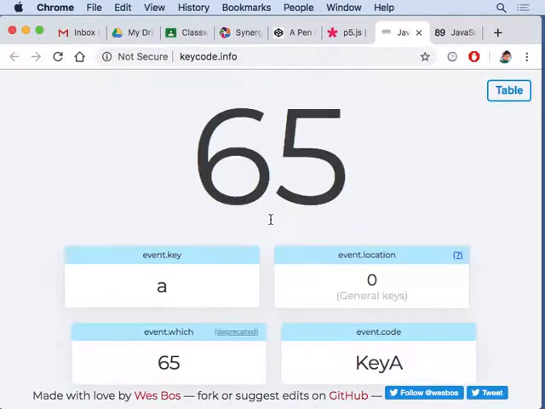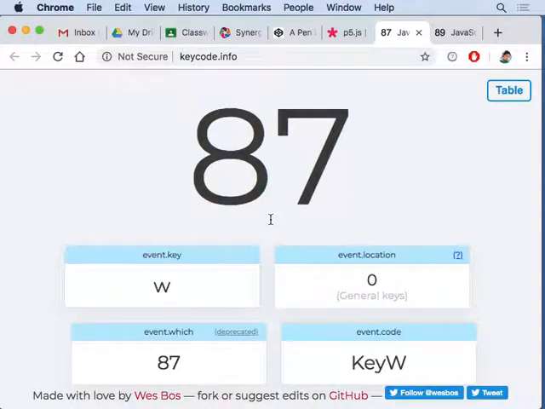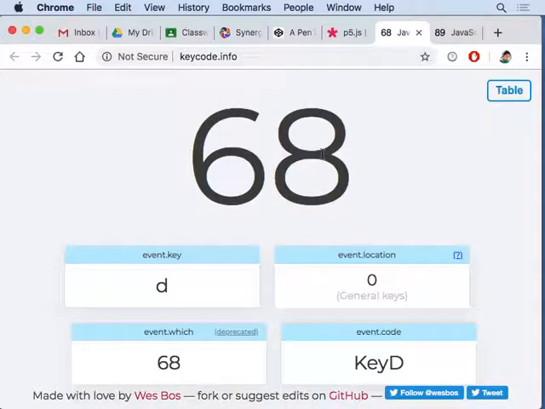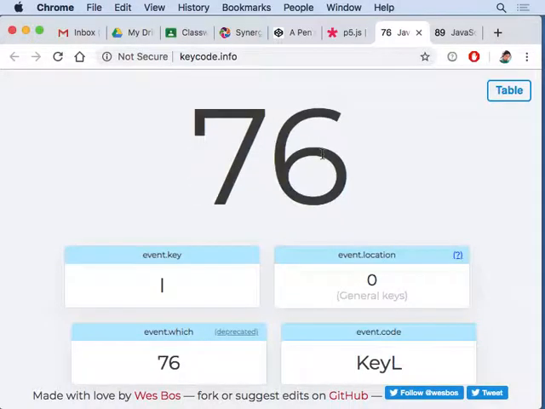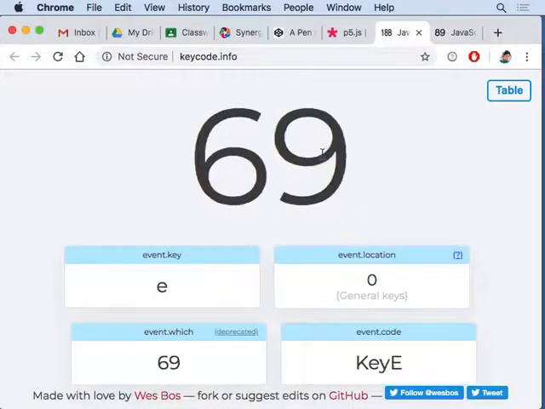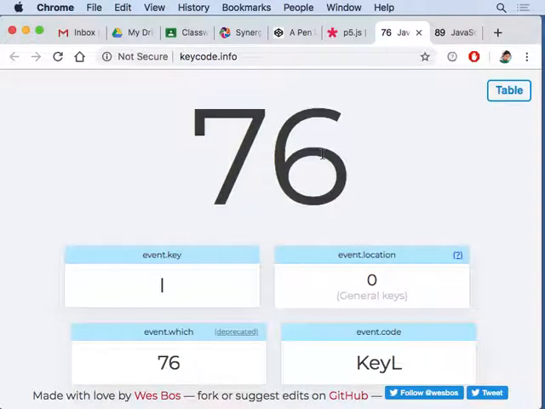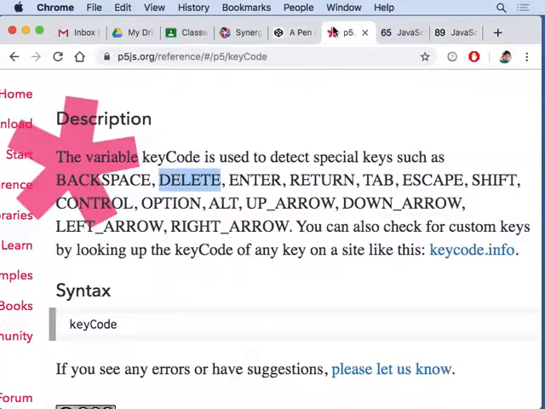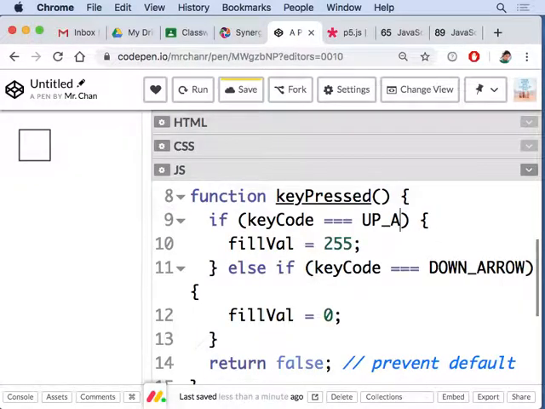And like letter A is tied to the number 65. The letter W is tied to 87. S is tied to 83. And D is tied to 68. There's some kind of mapping that's done on the computer side or on the JavaScript side, like the ASCII table. Different characters have different numbers. You're going to need this to distinguish between which key is pressed, and we're going to check and compare. Like, oh, if the A key is pressed, the keyCode is going to be 65. That looks like if keyCode equals 65, it should turn white.